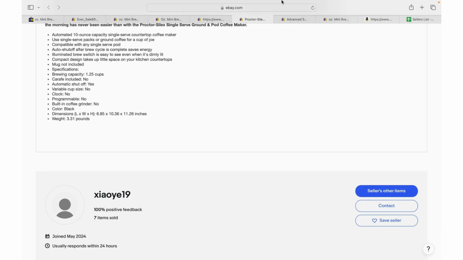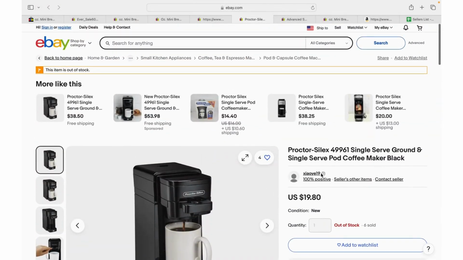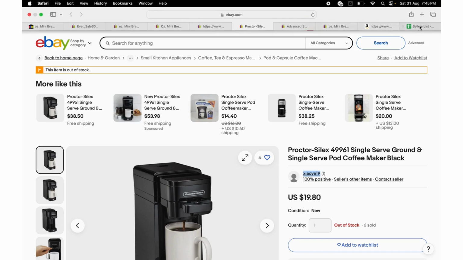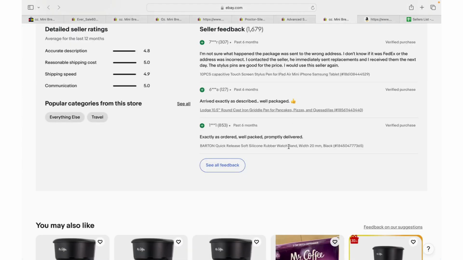So this guy only sold 7 items. I may add him because in the future he might get better, but it's not someone I will regularly snipe, right? So he has 1 feedback. So let's see this other guy.